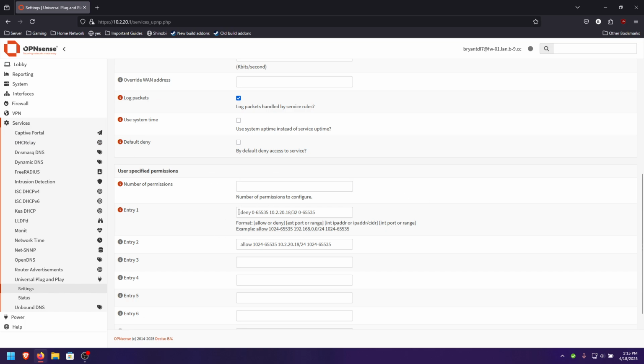All right, now let's actually get into the user-specified permissions. You can ignore this. This is just because I have a server that I know I don't want to have UPnP running on that IP address. So that rule says 0 through that number. That's every port possible. It says do not allow that to self-port forward at all. So you can ignore this rule entirely. The rule that you're going to want to set up is this rule I have in entry 2. You'd throw it in entry 1, but it really doesn't matter as long as it's in there.